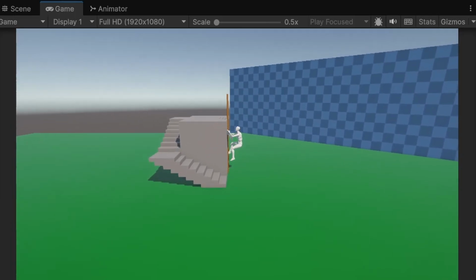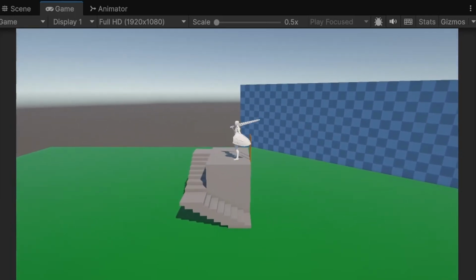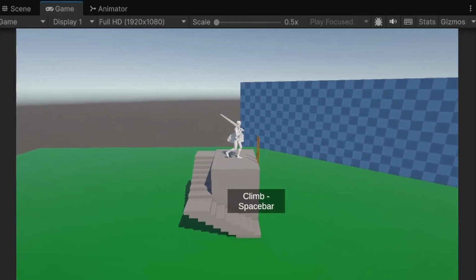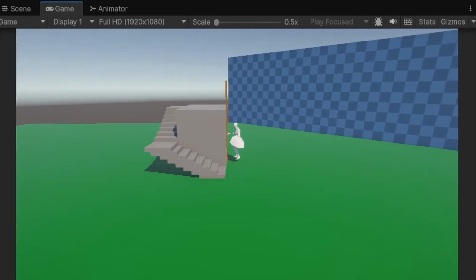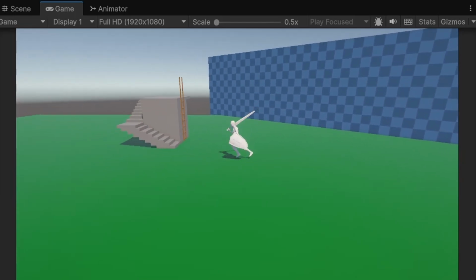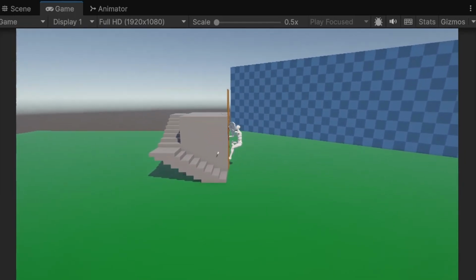And look at that. When you press spacebar, you smoothly move to the spot and the root motion animations look really good. You very precisely go up and down the wall, you end up on the ground. That's looking really solid. We can climb up.